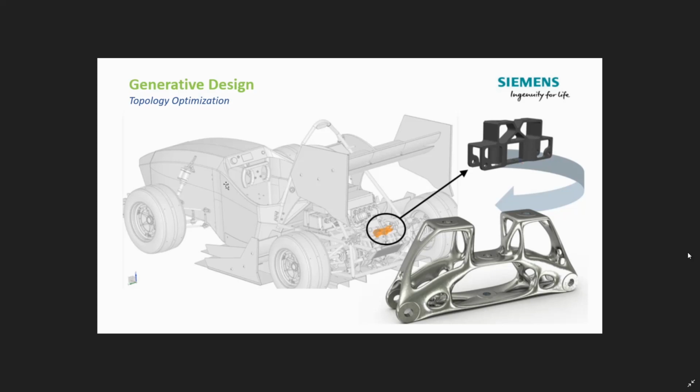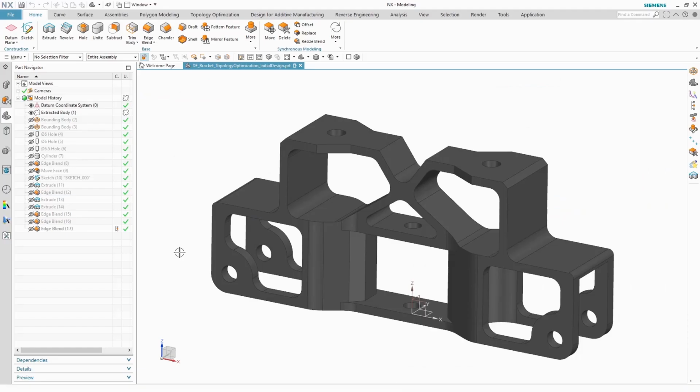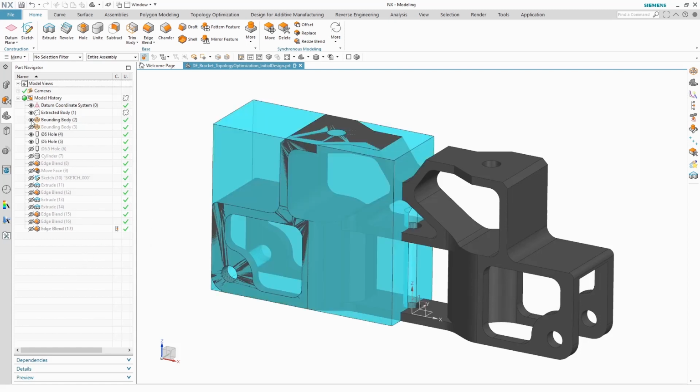In this example, we will use this mounting bracket, which is connected to a damper and a frame of the race car. Now, this part was originally designed to be manufactured with a subtractive method, so it's a pretty straightforward design. But by optimizing this part, we will be able to reduce some weight and cost, and then the part can be manufactured with an additive method, such as 3D printing. So let's begin the generative design process.